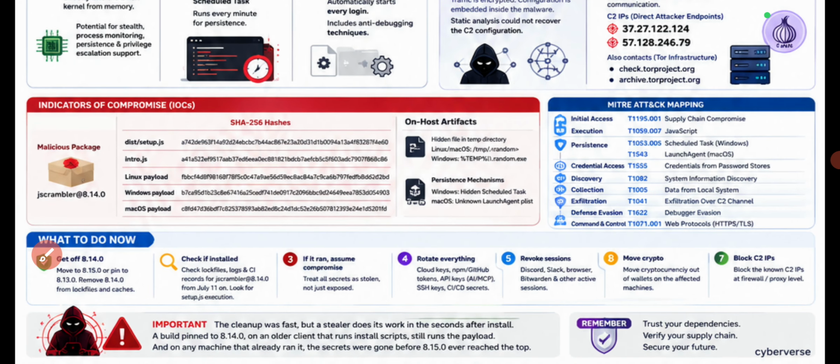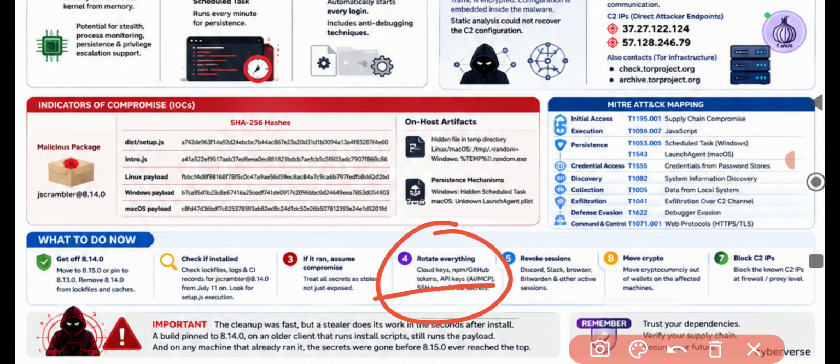So what to do now? What are the things we need to run? Starting from version 8.14, move to 15 or 13, which is very essential. Check if it is installed, and check the log files, CI records, or the jscrambler 14 install from July 11. Look for setup.js. If it ran, assume compromise and treat all secrets as stolen, not just exposed. Rotate everything, from cloud keys to CI/CD secrets. Revoke sessions, and discard any session that has been observed. Please revoke the access.